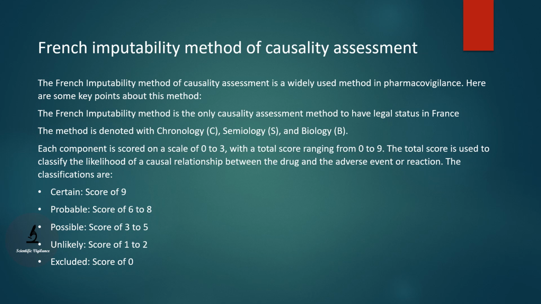The classifications derived are as follows. First one is certain. This designation corresponds to a perfect score of 9, signifying a high degree of confidence in the causal relationship between the drug and the adverse event. Probable, falling within the score range of 6 to 8, denotes a substantial likelihood of causality, though not as definitive as certain.